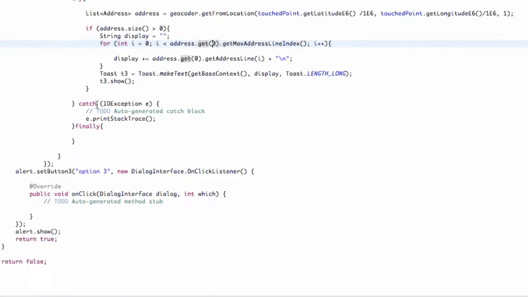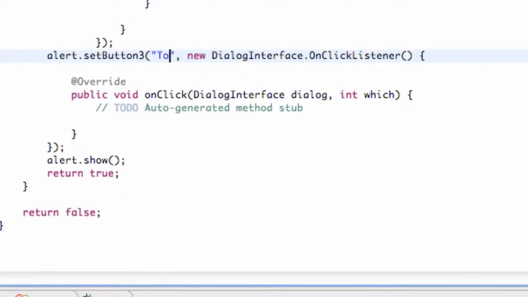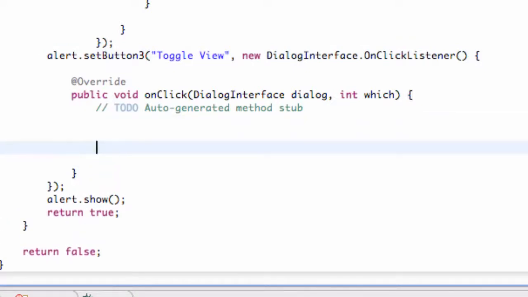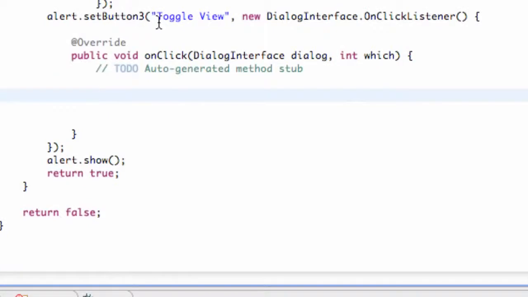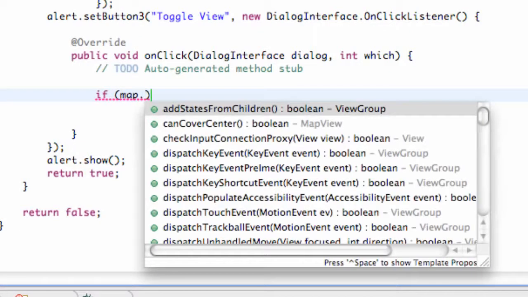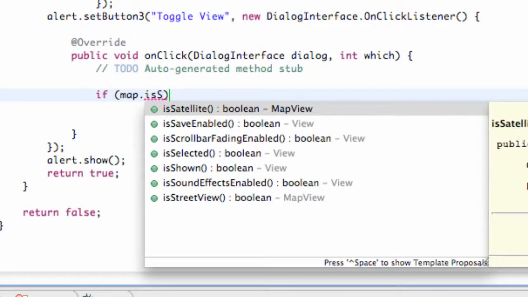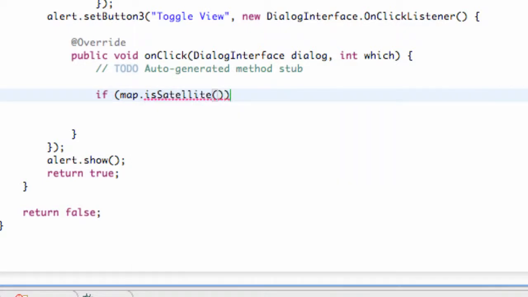In this tutorial, we're going to set up our third button. We still haven't set up our first one, but we'll get to that. We're going to say toggle view. And what we're going to do is toggle between the satellite view and the street view. So all we're going to do within this toggle view is set up a quick if statement, and we're going to refer back to our map view, which we called map. We're going to say is satellite or is street view, however you want to do it.